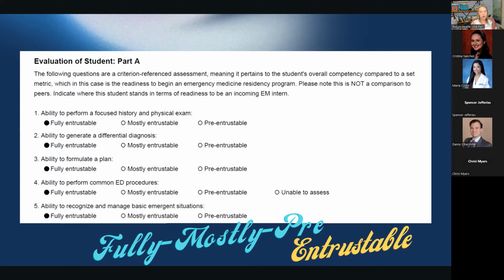But these are important for you to know. These are the skills that are going to be directly evaluated. In your minds, I want you to think about this and say, okay, I need to demonstrate my ability to perform a focused history and physical exam. If you go through your whole rotation and you never give or take an HPI, for example, you never demonstrate a differential diagnosis, you never formulate a plan, how are they going to be able to say anything about you on your evaluation?